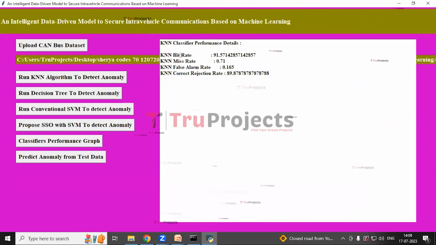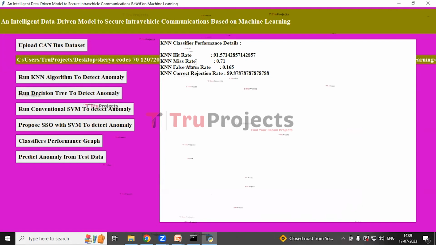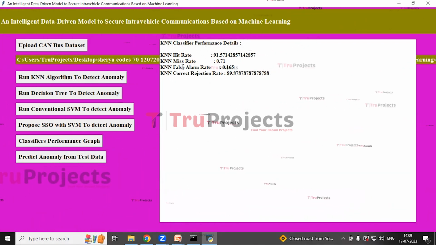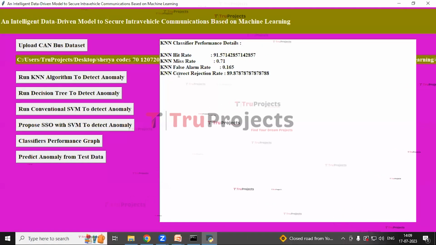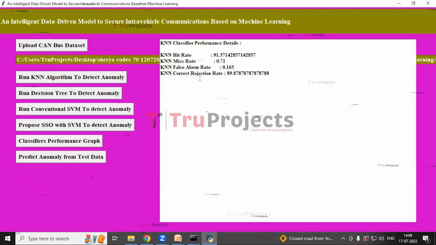Here we have some different terms. The first is hit rate. It refers to the true positive rate, which means the classifier is able to predict the given record correctly as positive. The second one is miss rate. It is the false negative rate. This means it is unable to predict the given records correctly. The next one is false alarm rate. It is the false positive rate, which means predicting negative records as positive records. The next one is correct rejection rate. It is the true negative rate, which means it is able to predict the given records as negative.